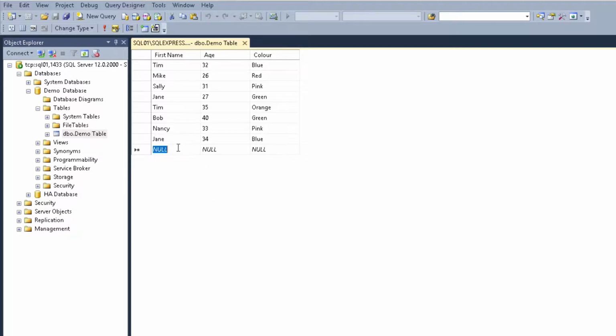What I'm going to do is just make some changes. I'm going to add some new names, some new ages, and some colors just in general. Okay, I'm just making changes to the database. As I'm making those changes, they're replicating in real time to a secondary SQL server.